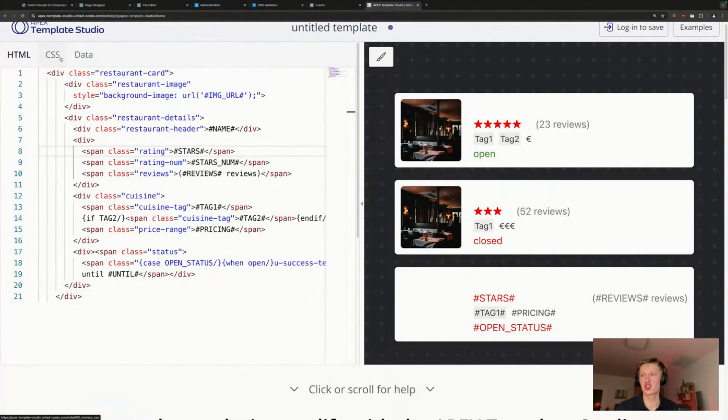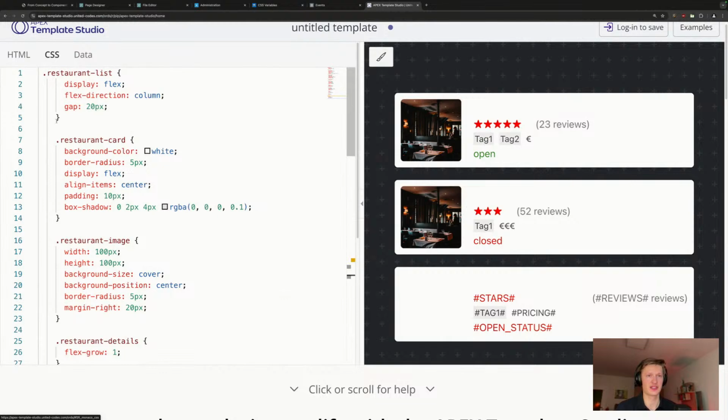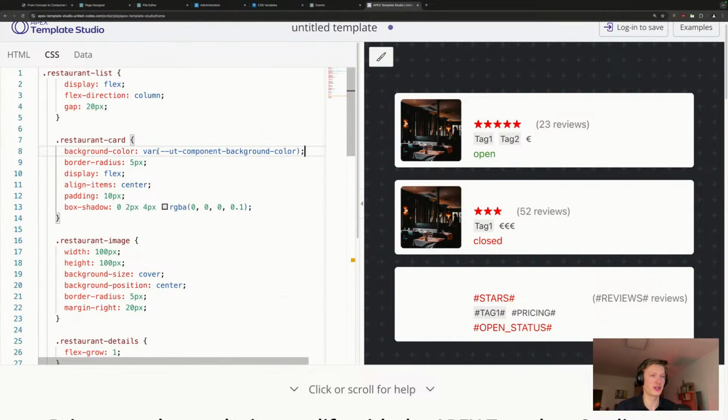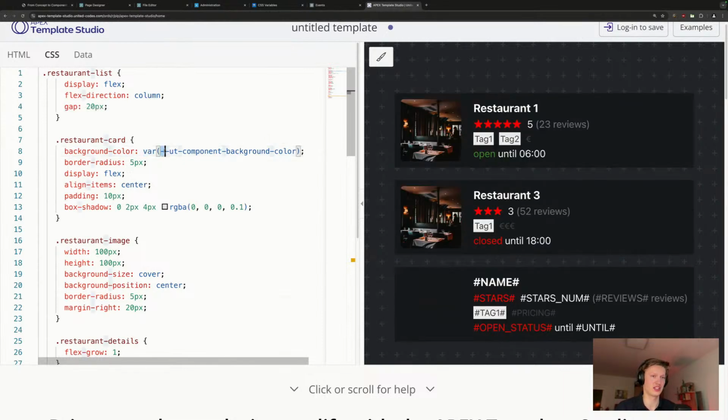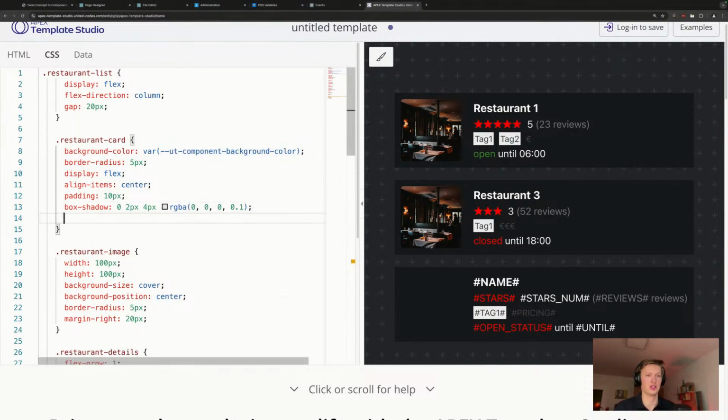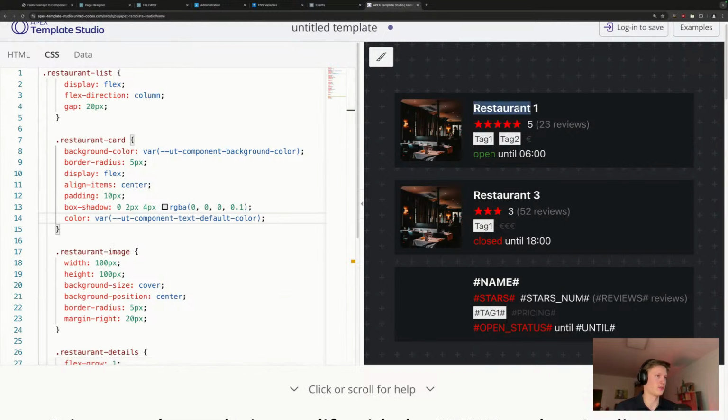So, a small change in our CSS here. We actually said here background color is white, so we hard-coded that. What we can do instead is say background color, and we reference with this var function, dash dash, that's always a prefix for CSS variables, ut component background color. So we can already see here, nice, it's fitting to the dark theme mode now. Color is also, we want to use the default color. It automatically worked here actually, but still.